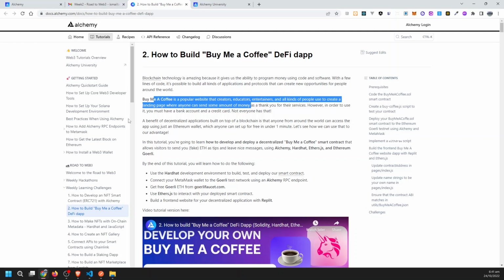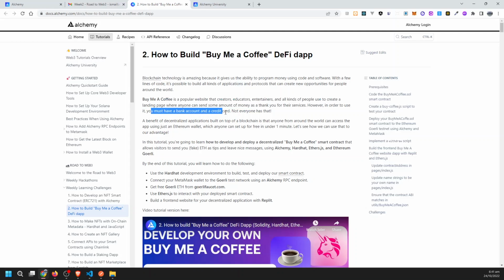However, in order to use it, you must have a bank account and a credit card. Not everyone has that. A benefit of a decentralized application built on top of a blockchain is that anyone from around the world can access the app using just an Ethereum wallet, which anyone can set up for free in under 1 minute. Let's see how we can use that to our advantage.